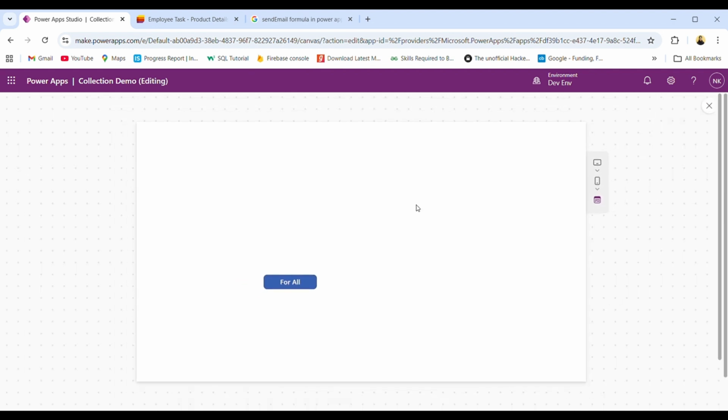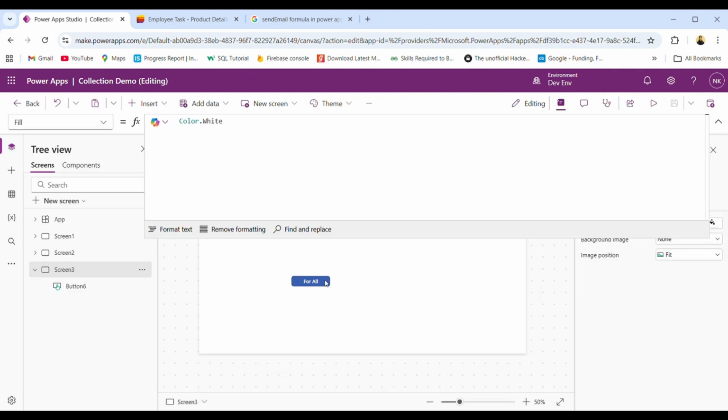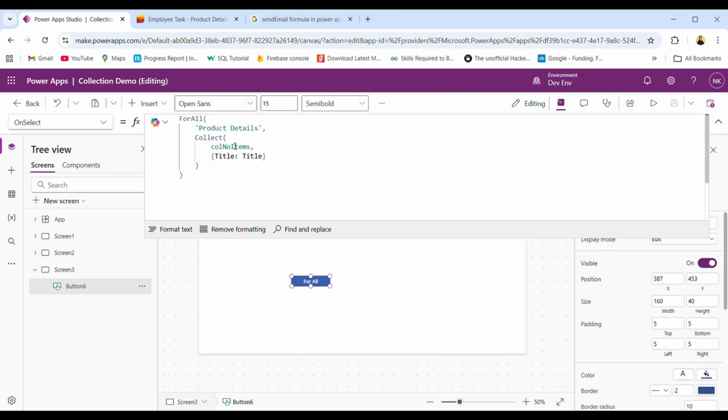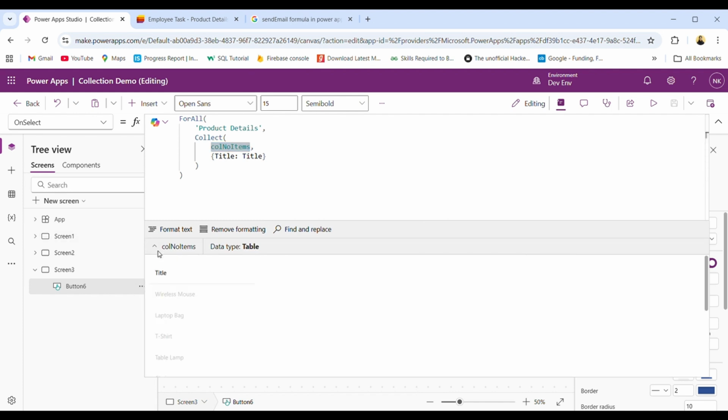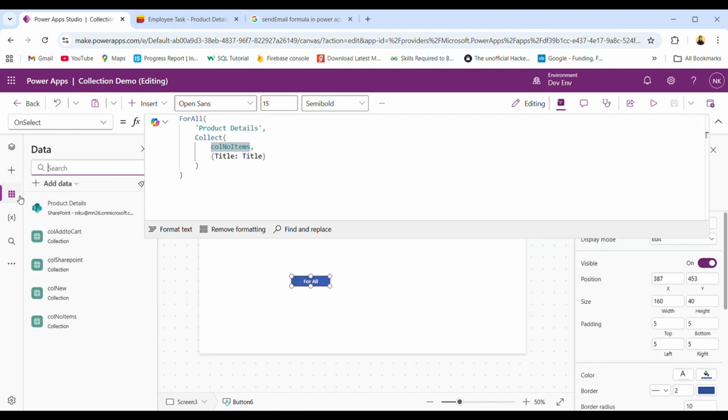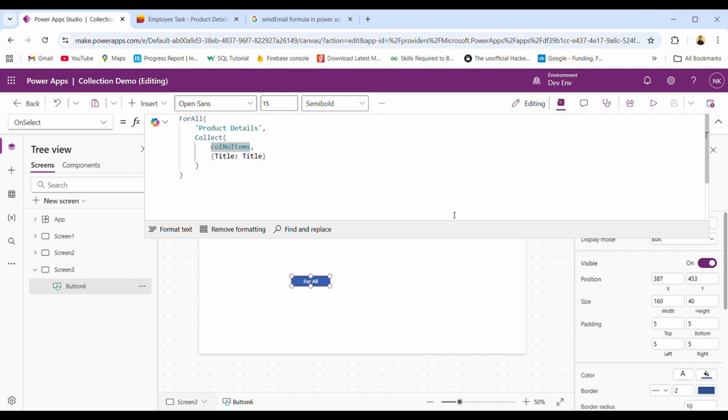So let's check this out. If I click on ForAll and check the data in our collection, you can see it has added all the titles from the SharePoint list. You can also check your collections from the data source section. My app has all these collections, and this is the collection we have just created. If I keep clicking on this button, it is going to keep adding the records, because we have used Collect here and not ClearCollect.